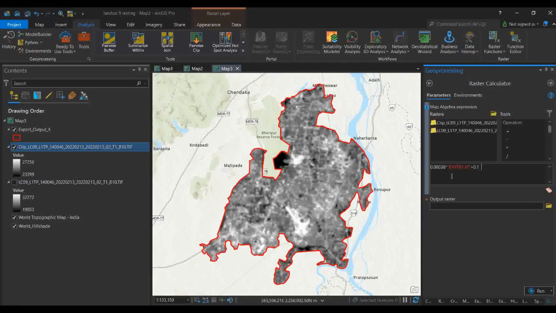What I want to do is replace this band 10 with the clipped band which I just made. So I can go to that part, remove it, and double click on the clipped layer.